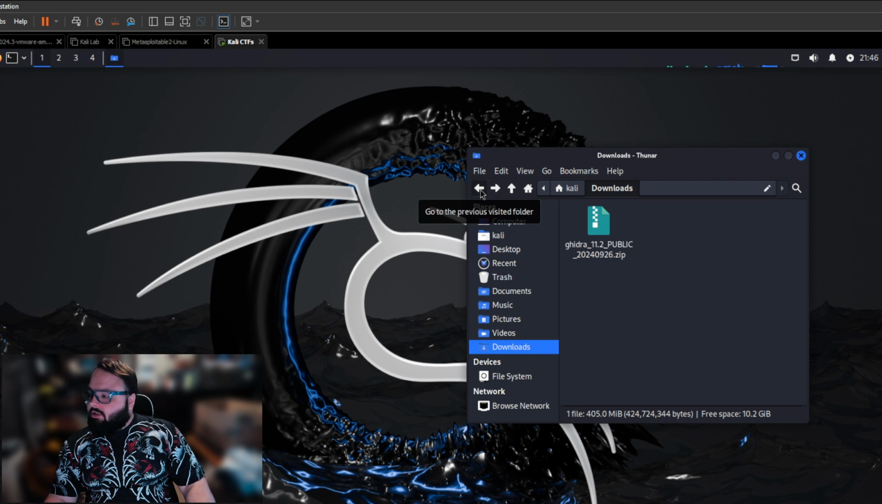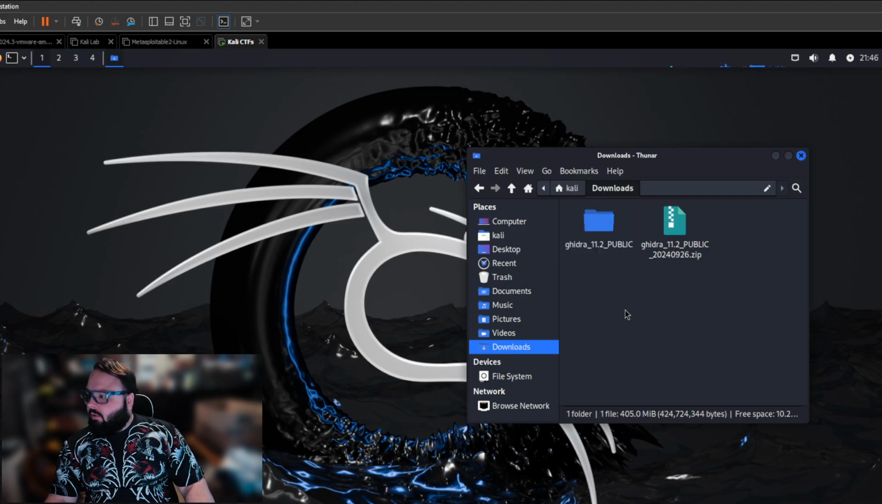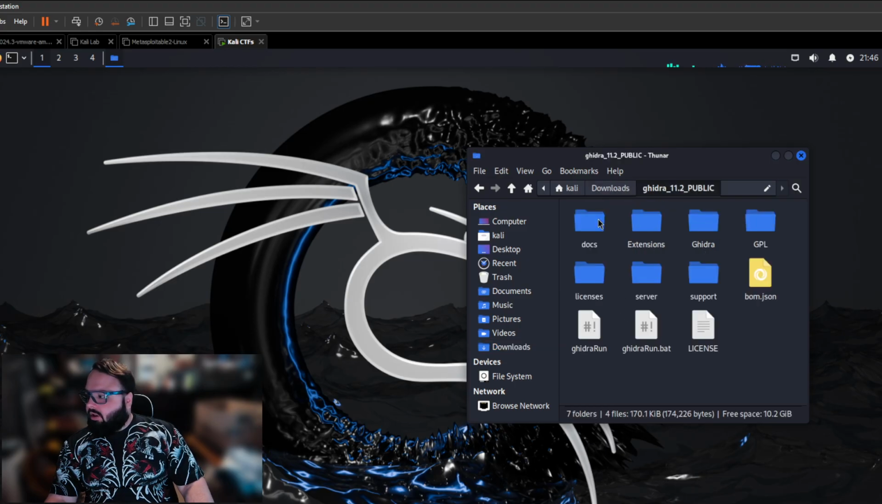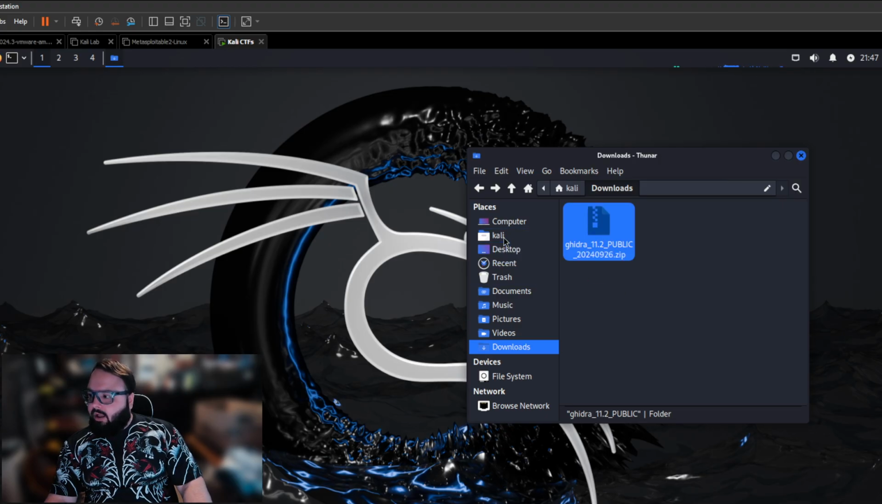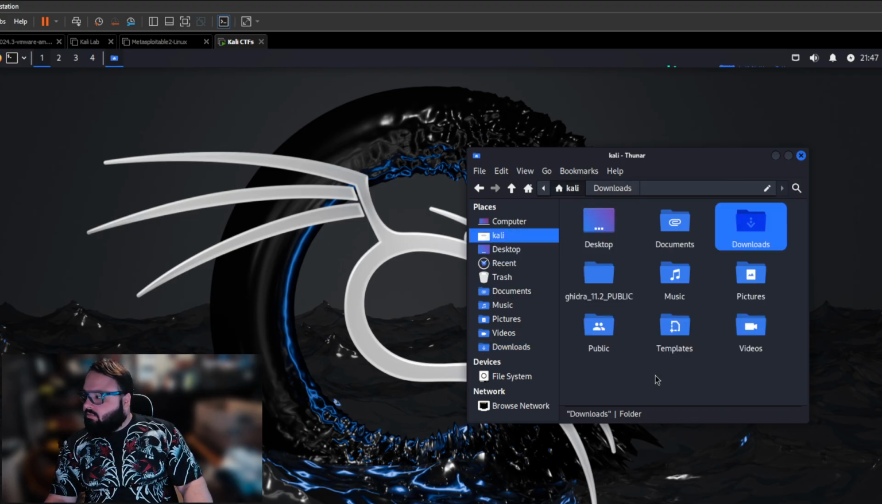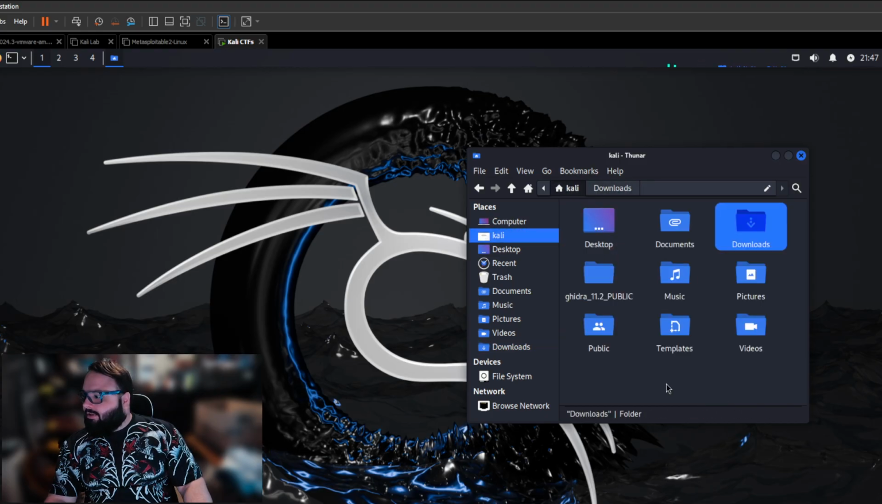And sometimes it doesn't just populate, sometimes you've got to go out of that folder and then back in, and here we are with it. Please double click that to see if our files are located where they need to be located. Please move Ghidra's public folder into your home directory of Kali. It will just be easier to get it out of Downloads, because this is where it lives now.